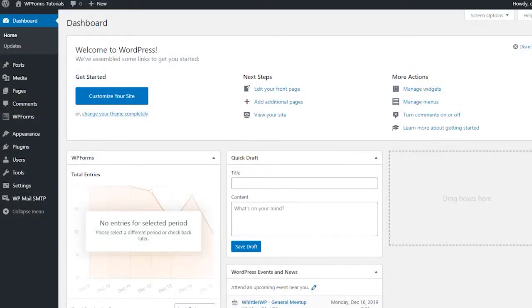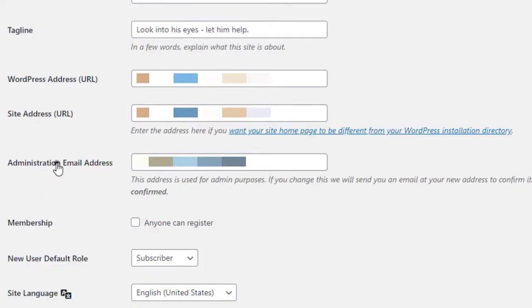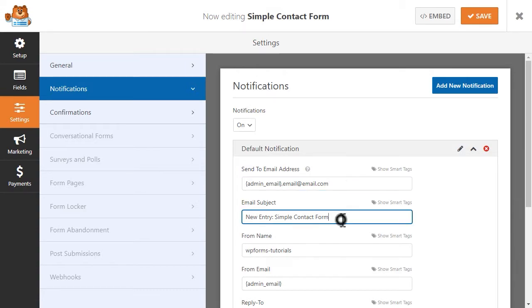By default, all form entry notifications will go to the site's admin email address, which can be found by going to your site's dashboard and going to Settings, General, and finding the Administration Email Address field. You can also customize the email notification subject line if you want or need it to be specific.